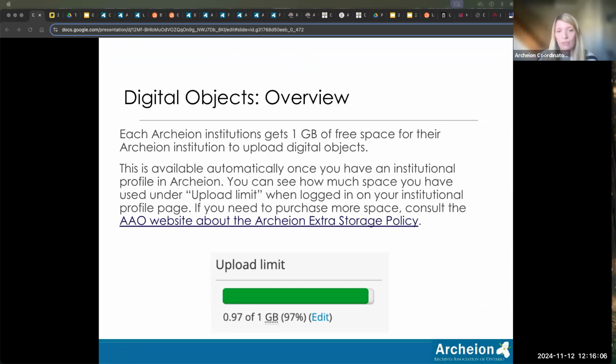If you need more free space, we do have something called the Archeion Extra Storage Policy, and your institution can purchase that, and then you get an additional invoice on top of your membership fee that is billed to you just to cover the storage space that we pay Artifactual Systems, who are our hosts for Archeion. So we pay them for storage, and that just helps offset the cost of how much storage we're paying for. So if you need more than 1 gig, which if you're using Archeion to upload digital objects, you most definitely will need more than 1 gig probably, you can just sign up and pay for an extra storage fee annually.